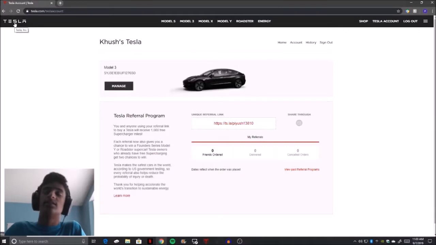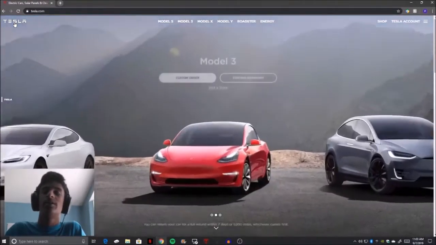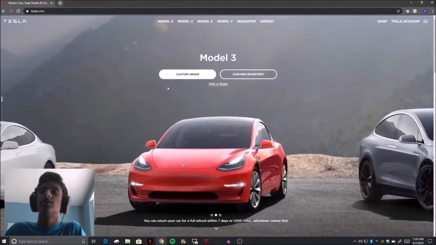Okay, so that's unnecessary for now. I'm going to go back to the home page, and here it is. This is the Tesla Model 3. The way to order the Model 3, you can either do a custom order where you design your own for a premium price, or you can go through Tesla's existing inventory. This is basically their used cars. So let's go and check this out.